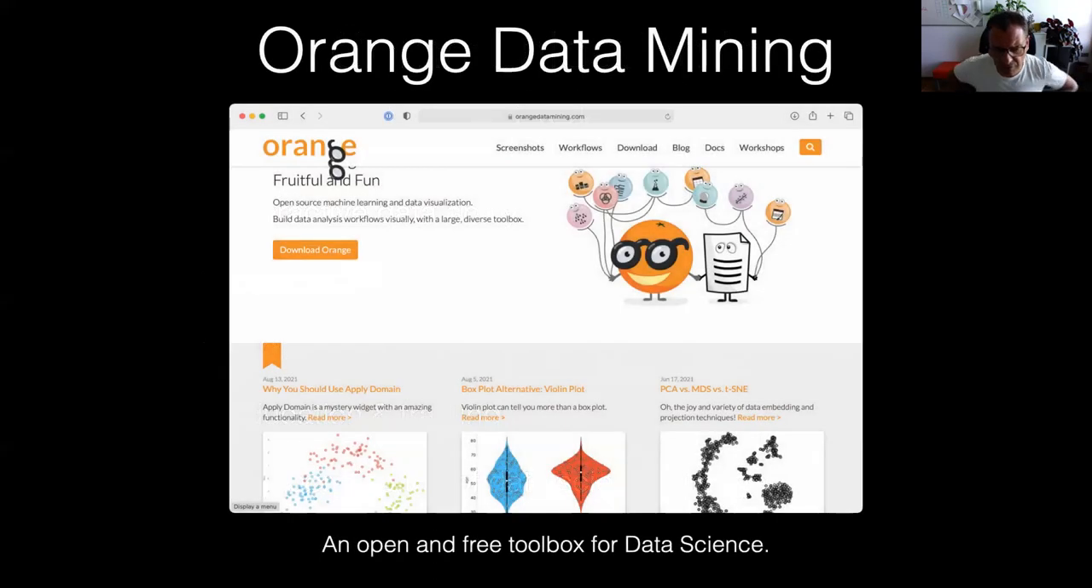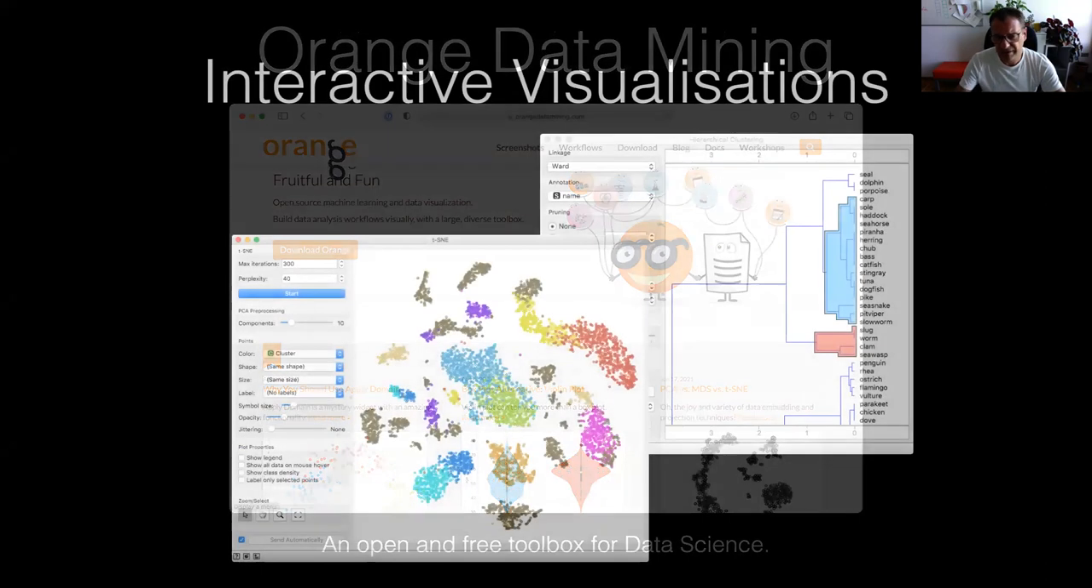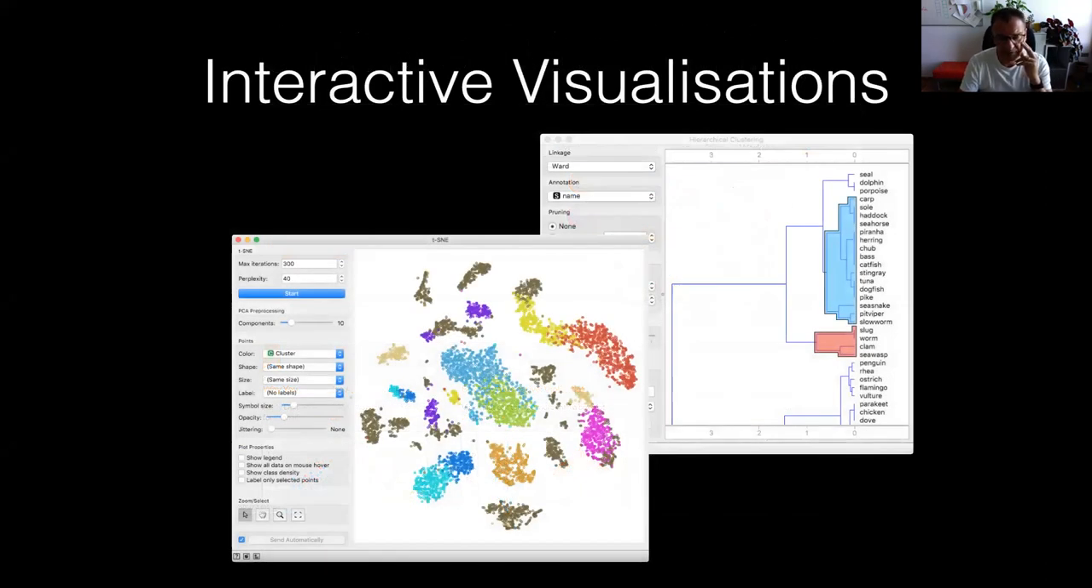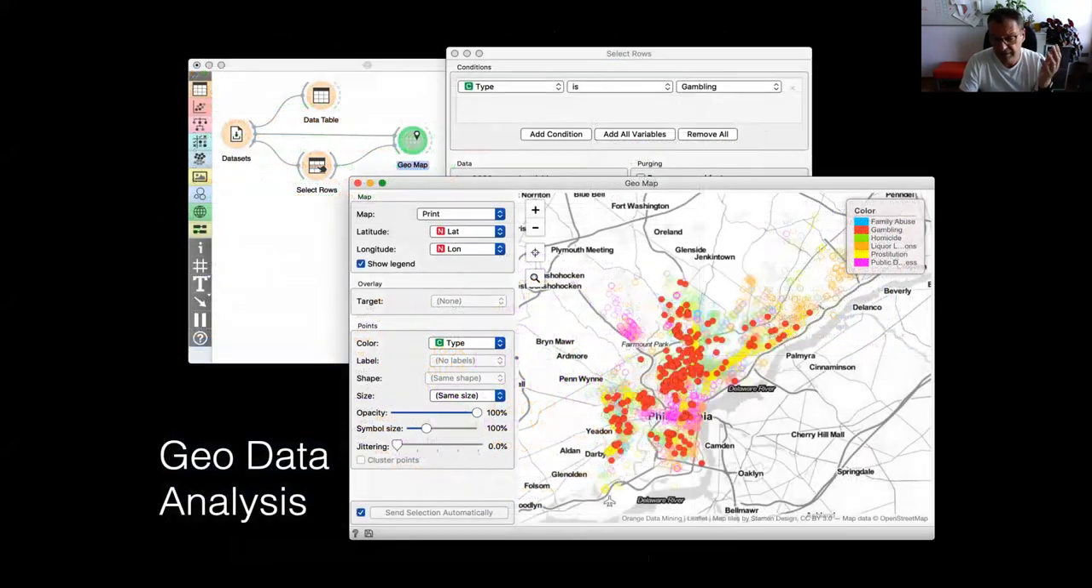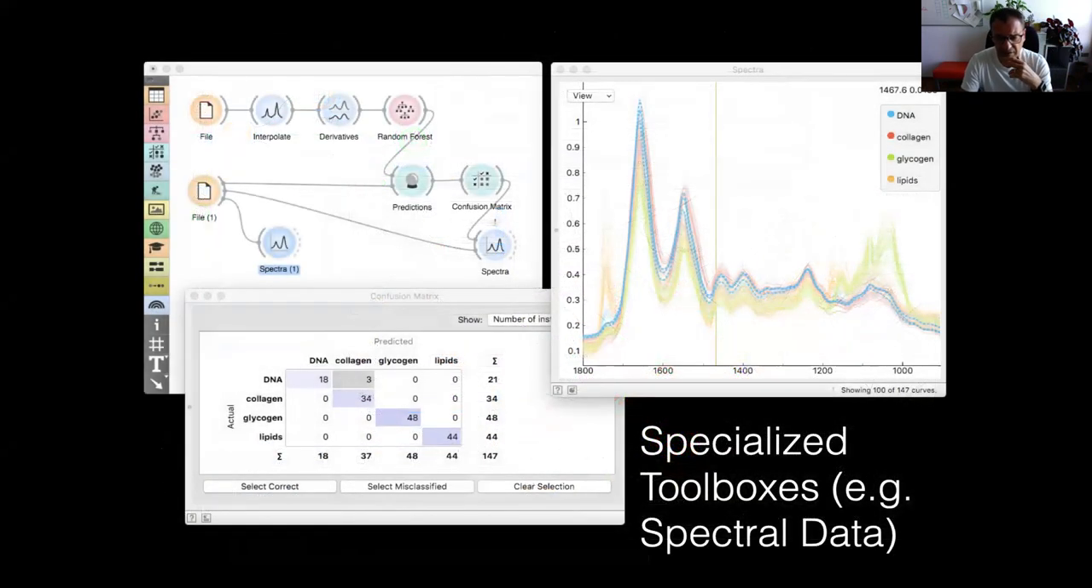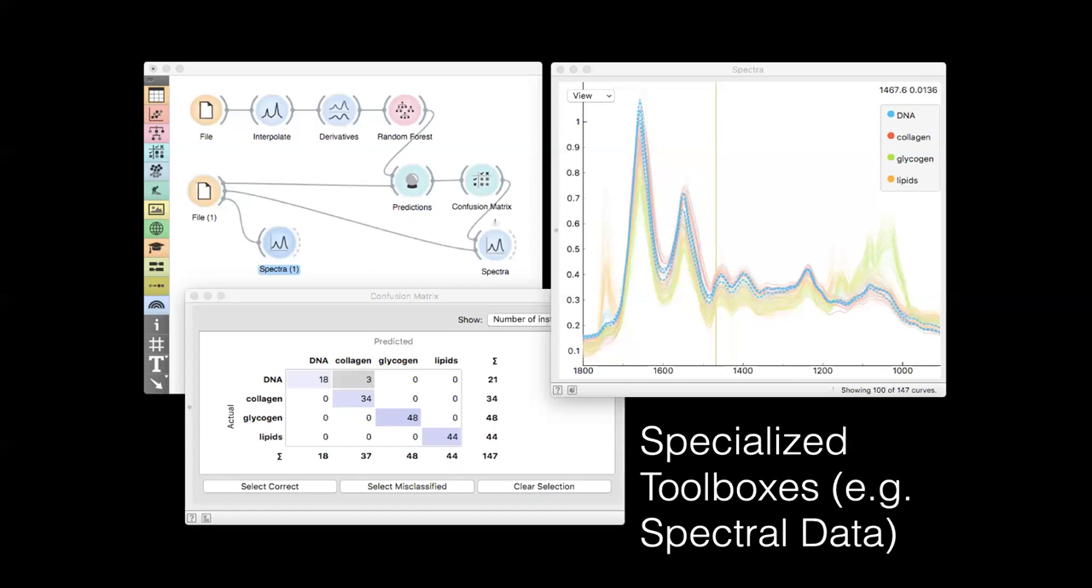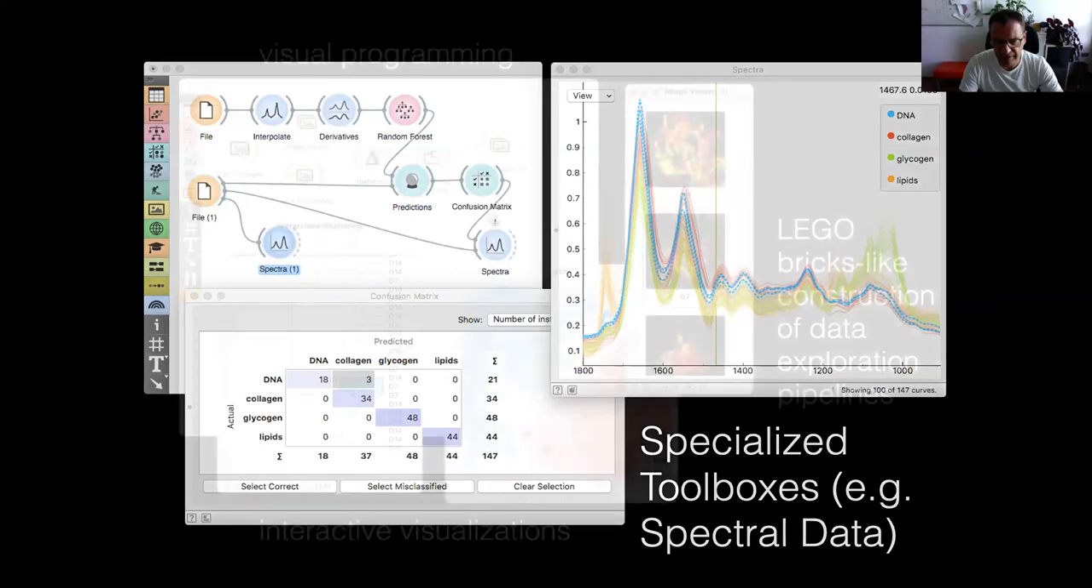So the software that I used, and that's in the title of my talk, is called Orange. And Orange has modules for interactive visualization, it can deal with text, can deal with geo maps, and there are some specialized packages, usually based on whoever gives us grants, right? We've been working a lot with some synchrotrons, and they have spectral data. And there's a toolbox for spectral data analysis.